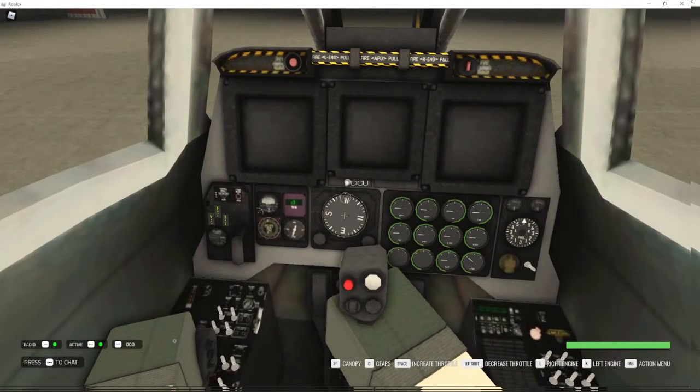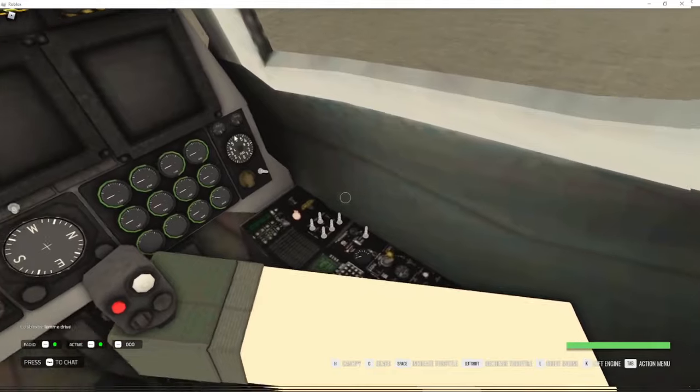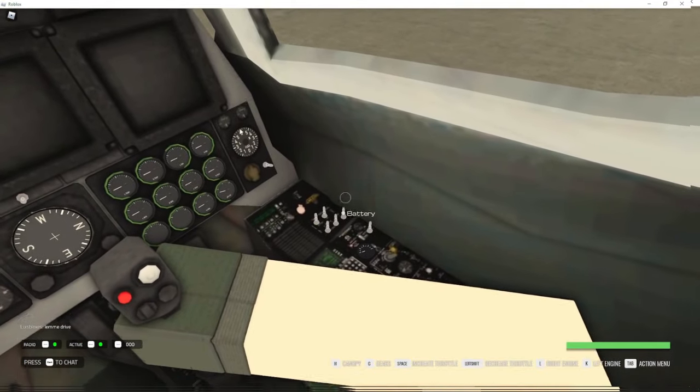Hello guys, here's a quick tutorial on how to start the A10. Yeah, the BRM5 update came out, so here it is. I'll be doing it pretty quickly, so you can pause if you need to.